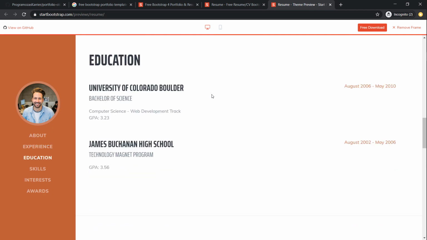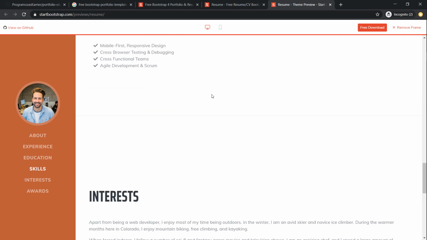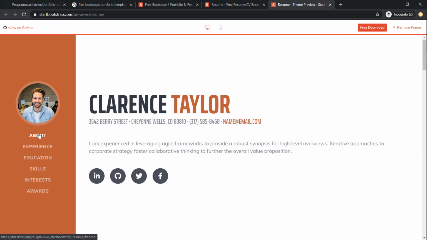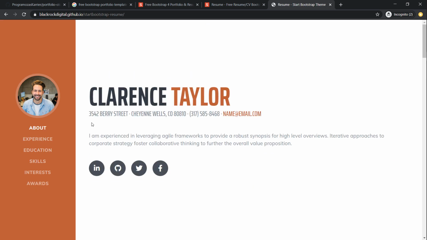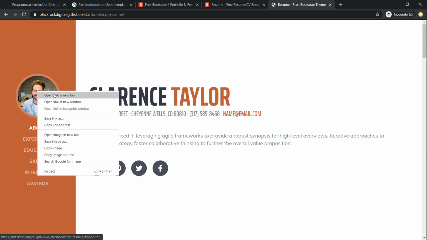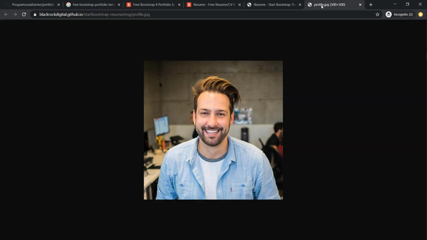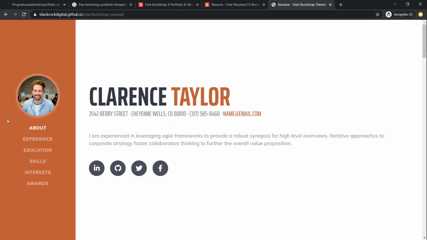You can see that this is a resume, and you can also navigate with some scrolling. It looks like it could be a bit hard to customize because, for example, you might think that you need this circular image to place in here. But no, just look at this. If we right click and open image in new tab, you can see that the profile picture is actually a square one. And I think that you have a square picture of yourself.